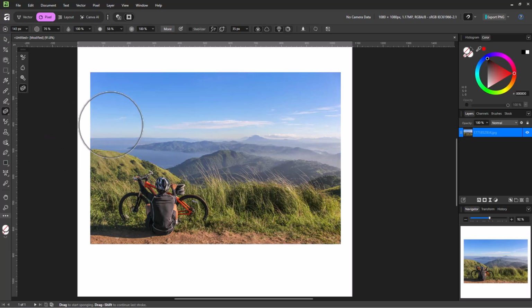So if I go ahead and click right here, now what I can simply do is brush, and then something happens. You can see that I get more saturated areas right here as I brush. That is because I am in the saturate mode.